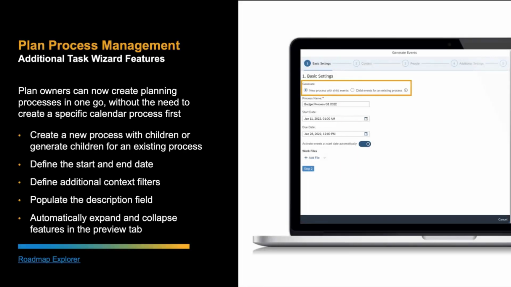So this quarter in the area of plan process management, we've made some enhancements to our task wizard. When you're generating tasks using the task wizard, you can now do this without having pre-created an overall process. You can define the start and end dates for the process and process hierarchy. You can define additional context filters that will be generated for each of the tasks. You can populate the description field, and you'll have additional expand and collapse capabilities when you're previewing the process hierarchy.